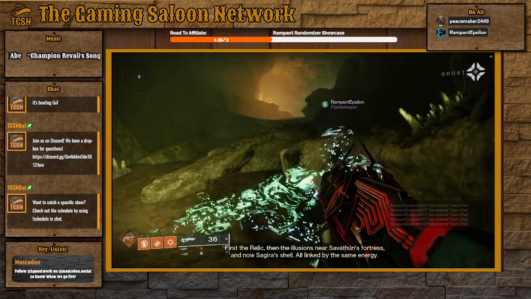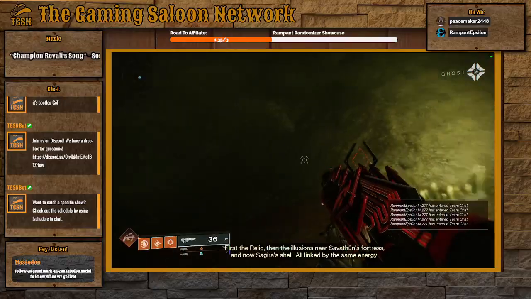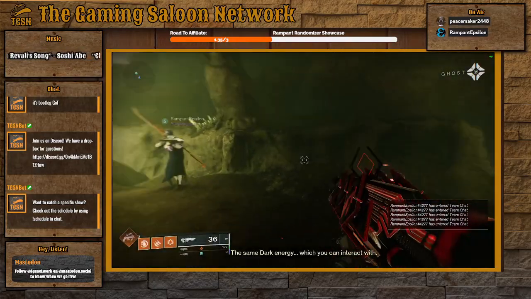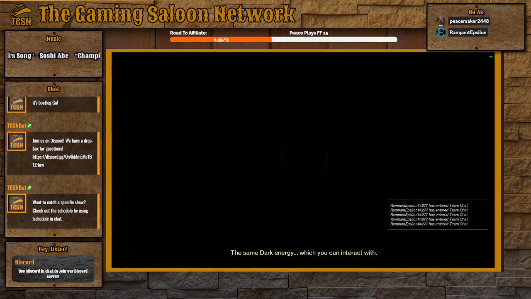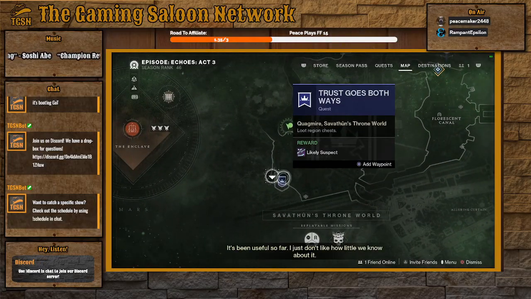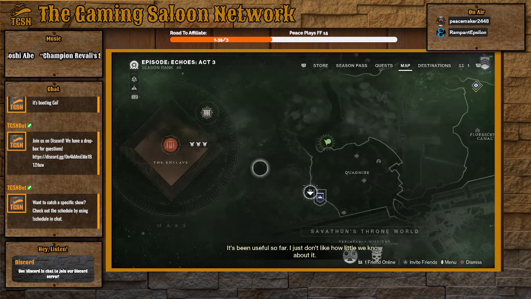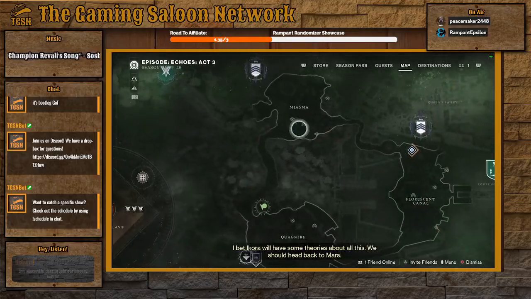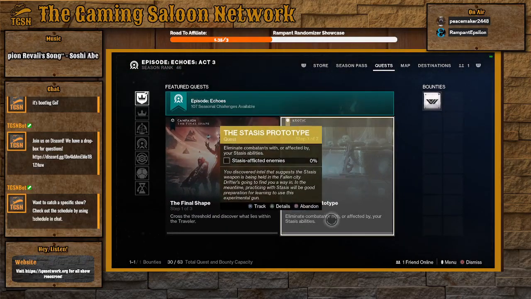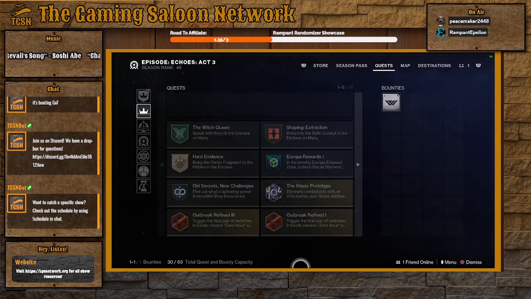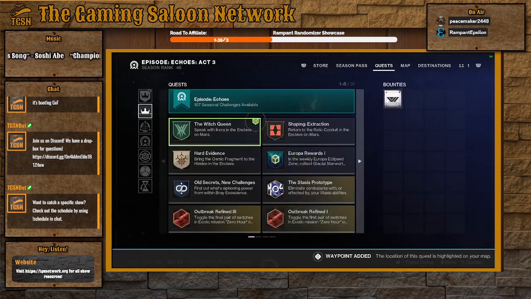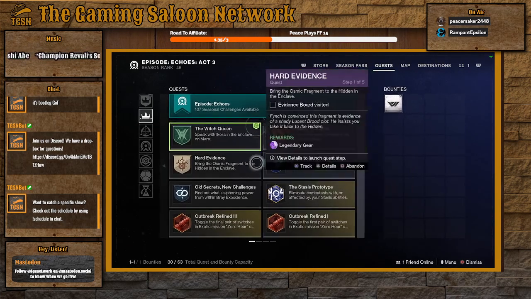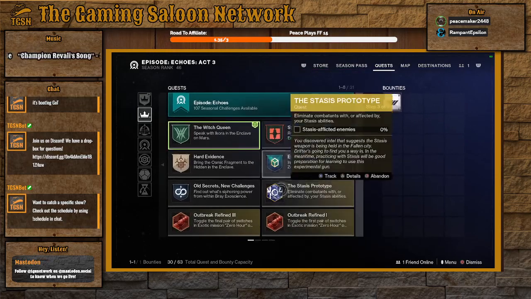First the relic, then the illusions near Savathun's fortress, and now Sagira's shell. All linked by the same energy. The same dark energy, which you can interact with. It's been useful so far. I just don't like how little we know about it. I bet Ikora will have some theories about all this. We should head back to Mars. Guess we're heading back to Mars.